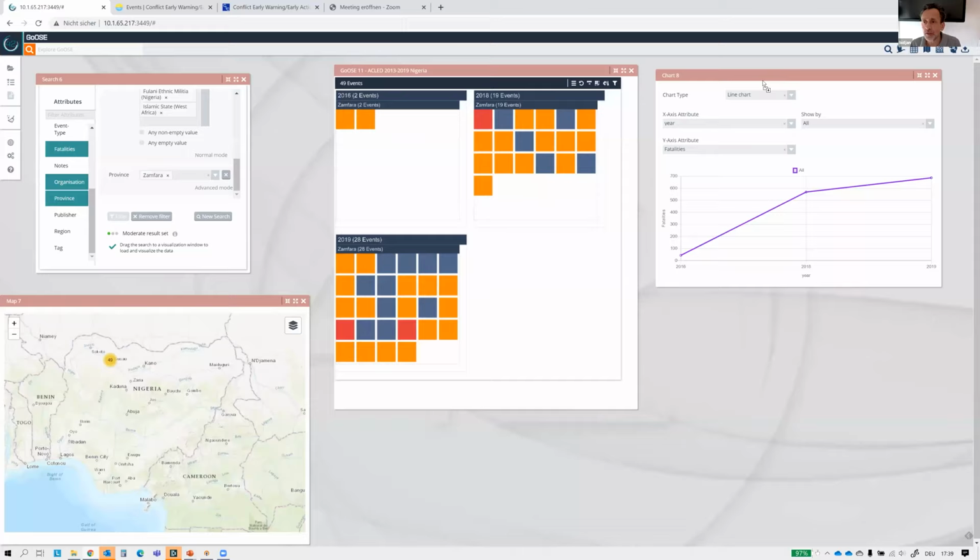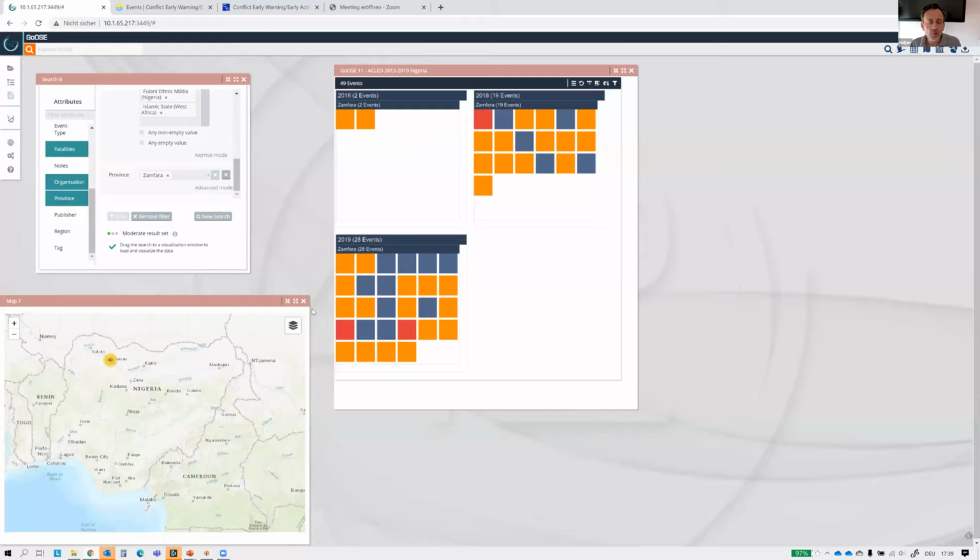I also want to close this here, just a second. I want to use another example, a more recent example from Myanmar.